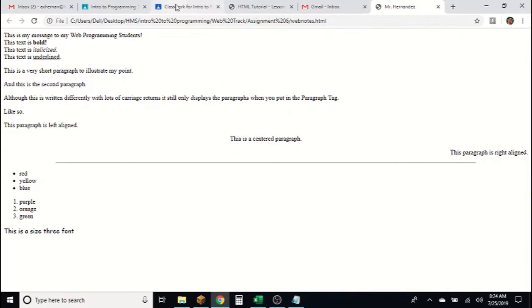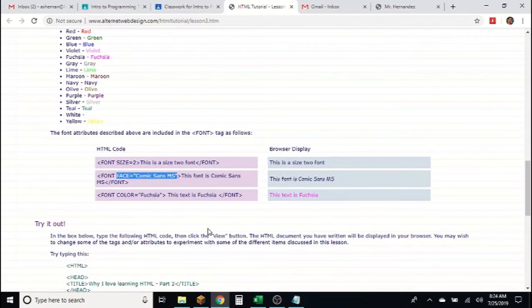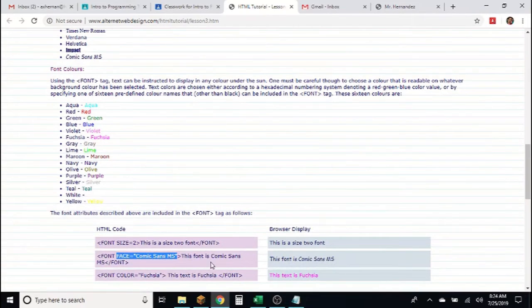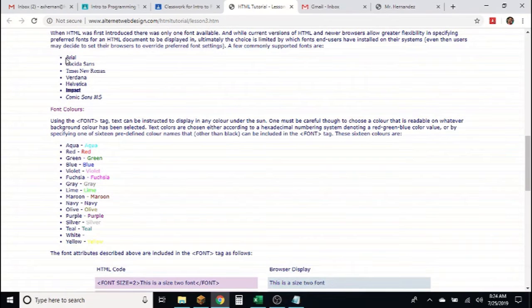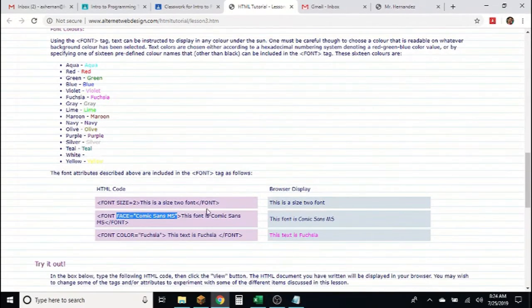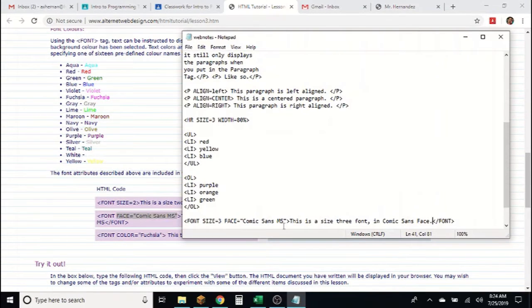Okay, so now here's where you're going to play. Go back to the lesson. I want you to do one for each one. So you've got Comic Sans MS. I want you to do Arial, Lucida, Times New Roman, Verdana, Helvetica, and Impact. So create one for each, where you have one that says font face 3.